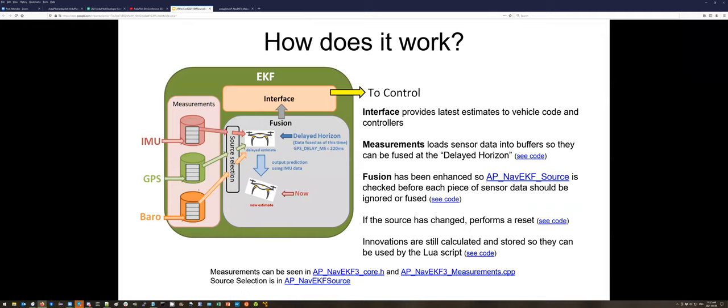Then you might ask, why do we have these buffers in the first place? What's their purpose? This is really just to deal with the varying lag between sensors. GPS tends to have quite a long lag. IMU has incredibly short lag. The barometer is somewhere in the middle.